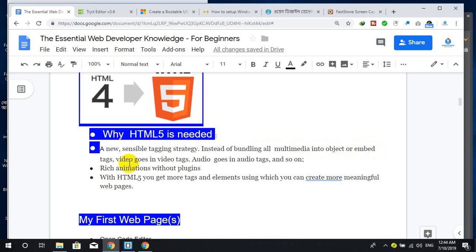Another one is that it is very popular for rich animation. You don't need any plugin, you just have to know HTML5 perfectly, and you can make lots of animation. And with this, you can also get more text and elements, using which you can create more meaningful web pages.